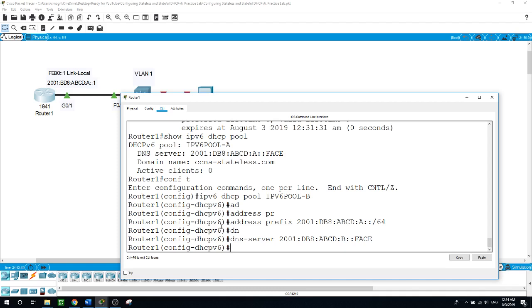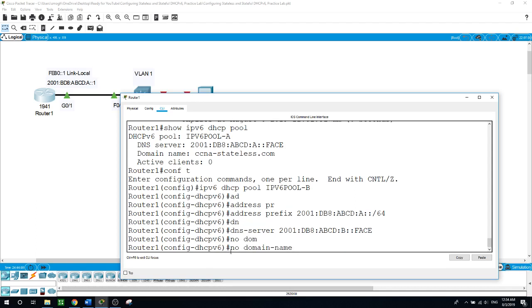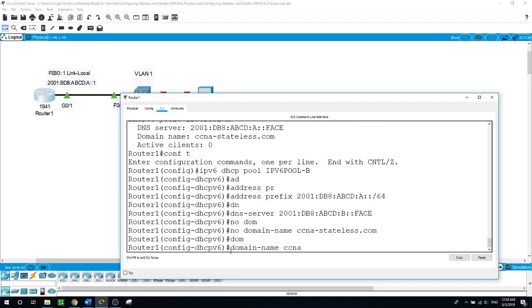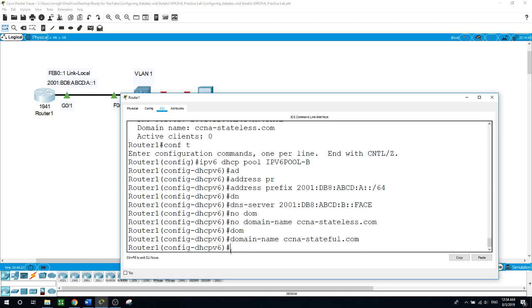Next, I need to change the domain name from ccna-stateless.com to ccna-stateful.com, but first I must remove the old domain name. It wouldn't be replaced by the domain name command. So on router 1, no domain name ccna-stateless.com. Now we want the domain name to be ccna-stateful.com.